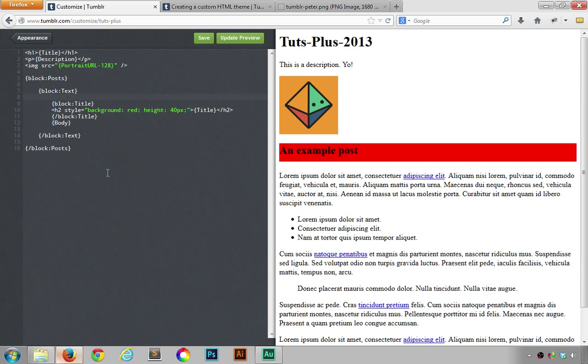So as I mentioned, in the next video, we'll be making a start on actually coding our theme by looking at a starting boilerplate HTML thingamabob that I've created.